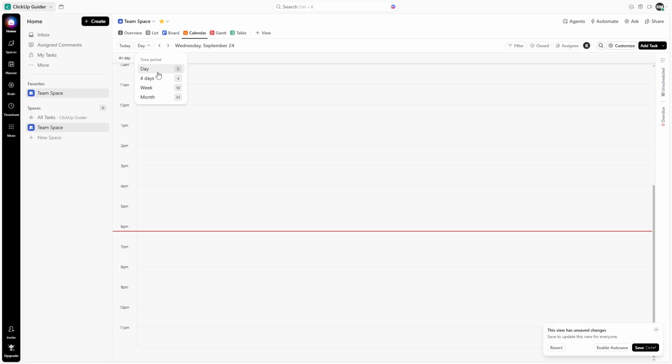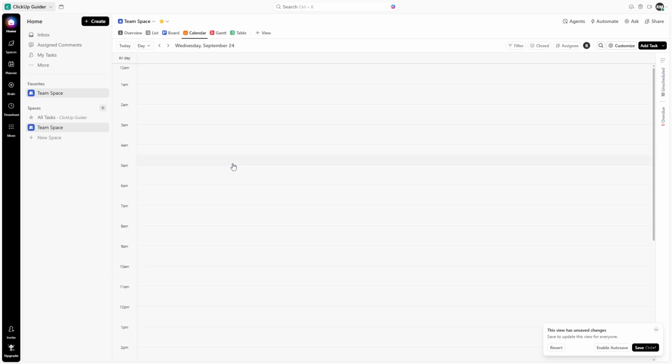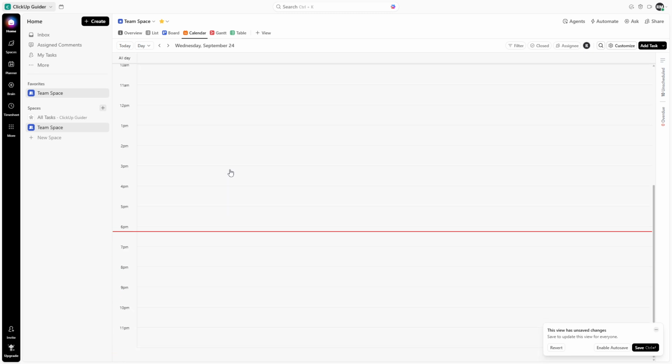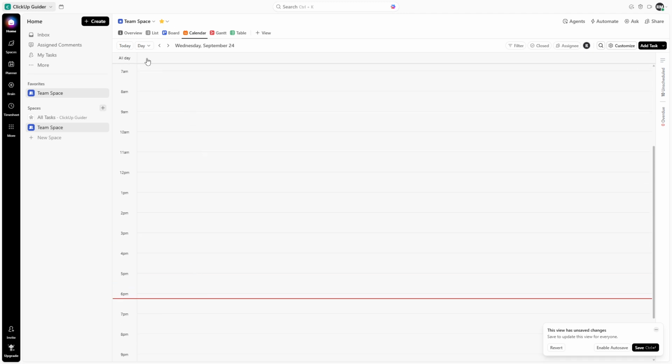In the calendar view, you'll notice the option to switch the views. Let's focus on clicking D, which usually refers to daily. Switching to a daily view enables you to zoom in on your immediate tasks and deadlines. It provides the detail you need to ensure nothing slips through the cracks on a day-to-day basis.